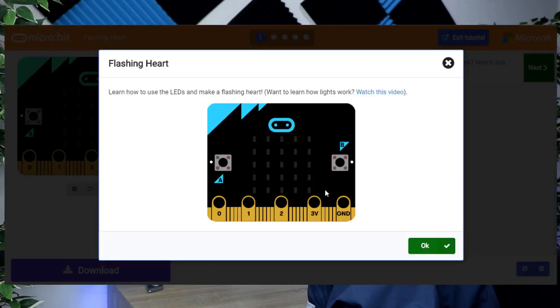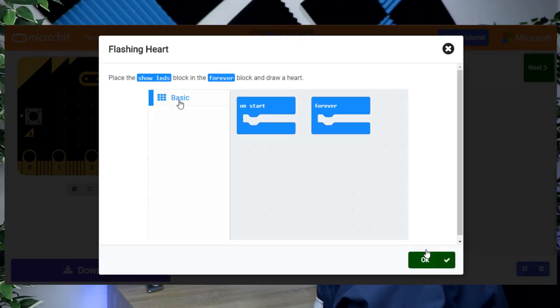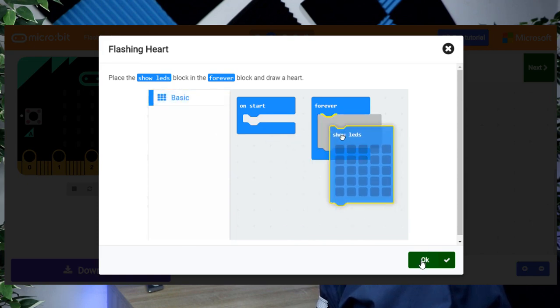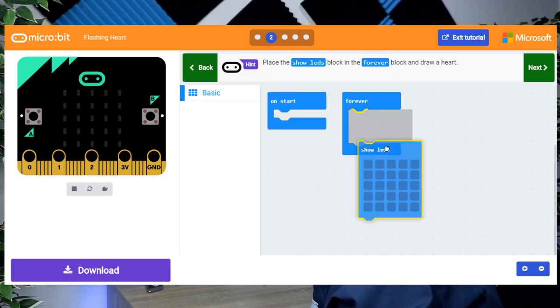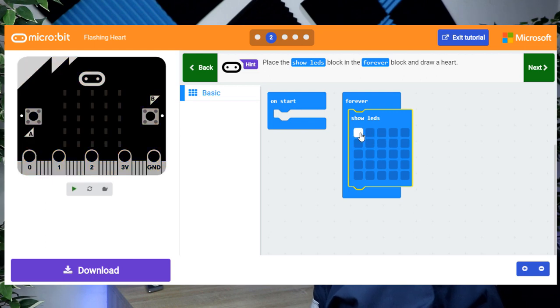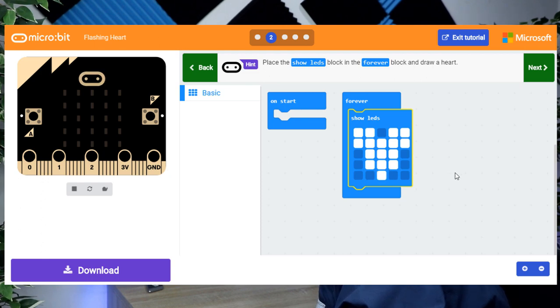Now, this one starts off very easy. It's going to ask you to simply place the code for the LED lights inside your forever loop. This way you're going to draw a heart shape onto your Microbit. Here you'll see that they're giving you a little bit of an explanation about what you're creating. Simply click on OK and then follow the steps. You can see here there is a show LEDs block inside the forever loop. So let's go ahead and do that right now. Let's click on basic, take our show LED lights, put it inside the forever, and let's go ahead and draw our heart shape. What makes this so fun to use is that you can draw this and instantly see the result on the left-hand side. So you will now see that heart shape.